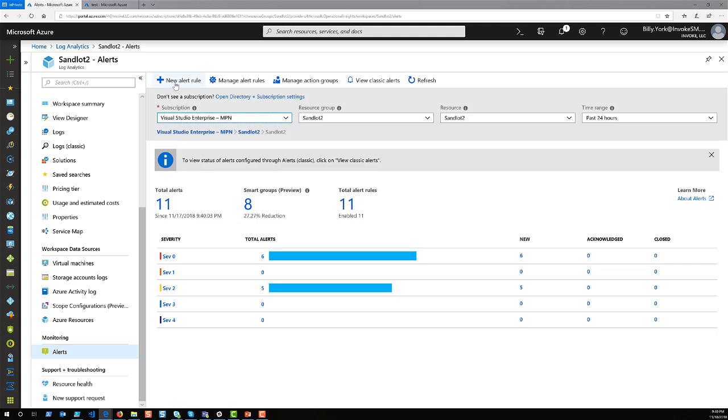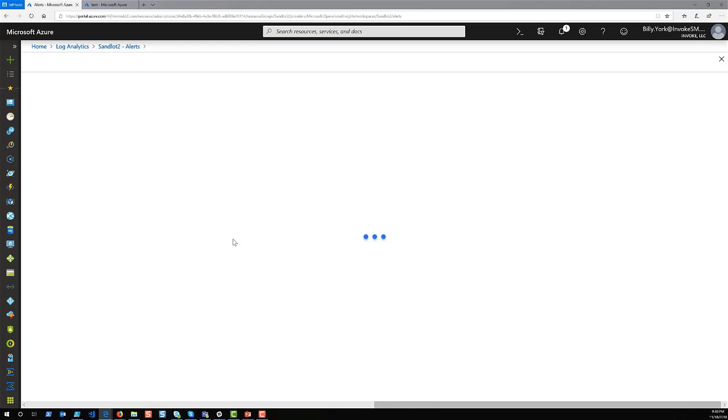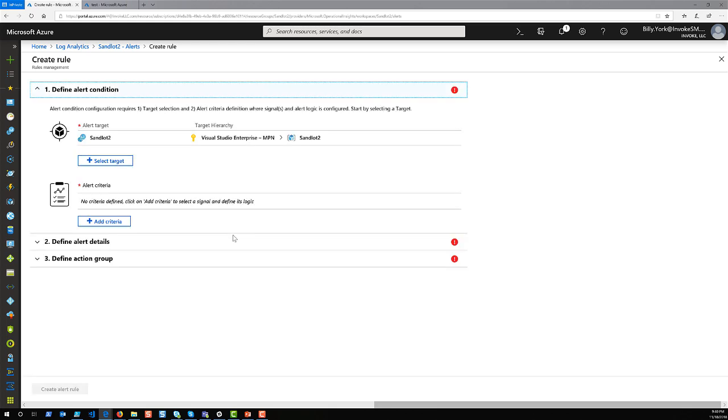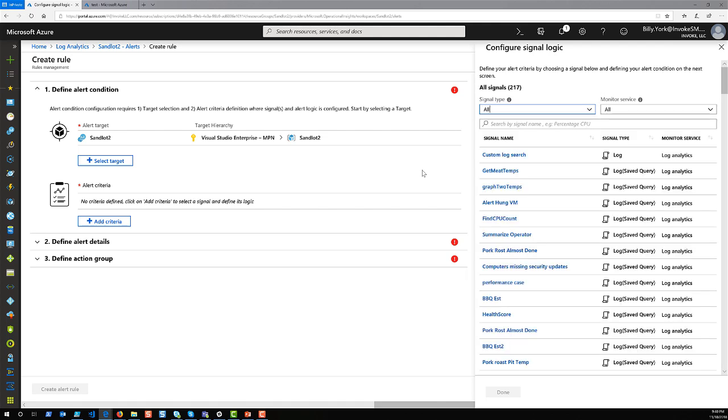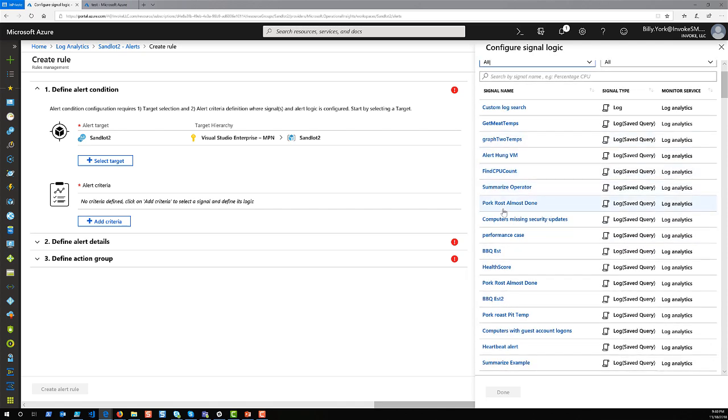So if we click on New Alert, it'll take us through this process. It's fairly simple. It'll select your Log Analytics workspace unless you haven't done it previously. And then you just go in there and select it. And the key part here is adding the alert criteria. The cool part is you can either paste it in if you have it, or it also reads from your workspace. So pork roast almost done is the one I want to use.